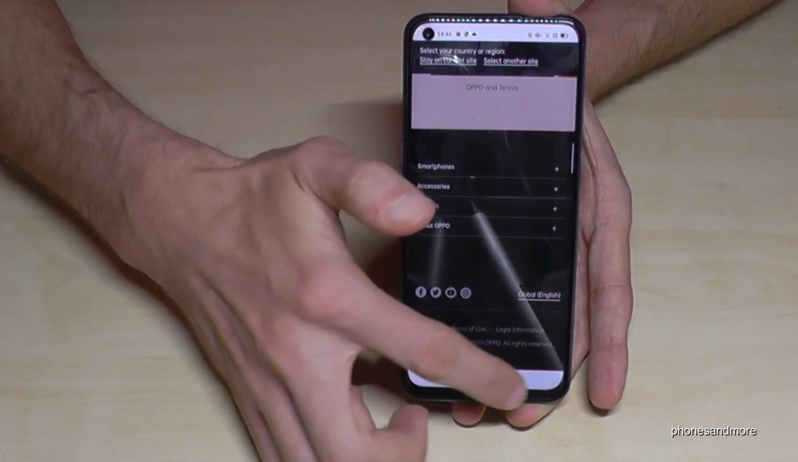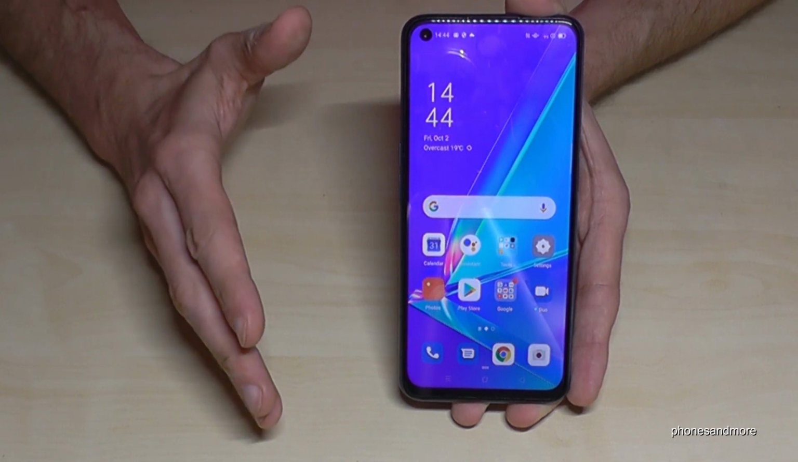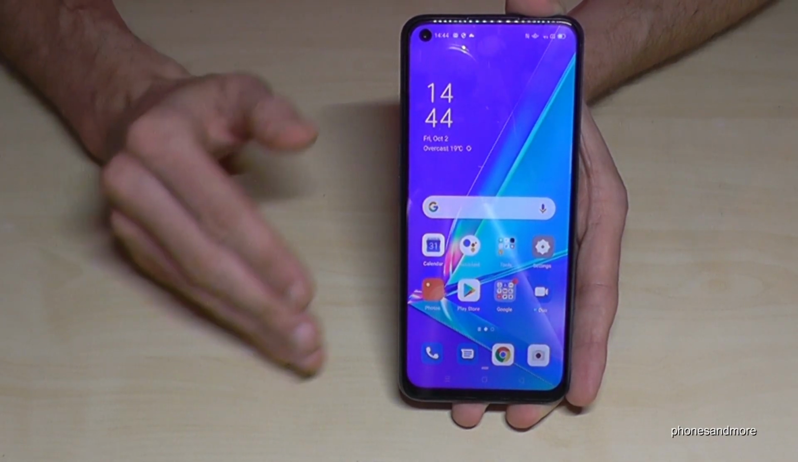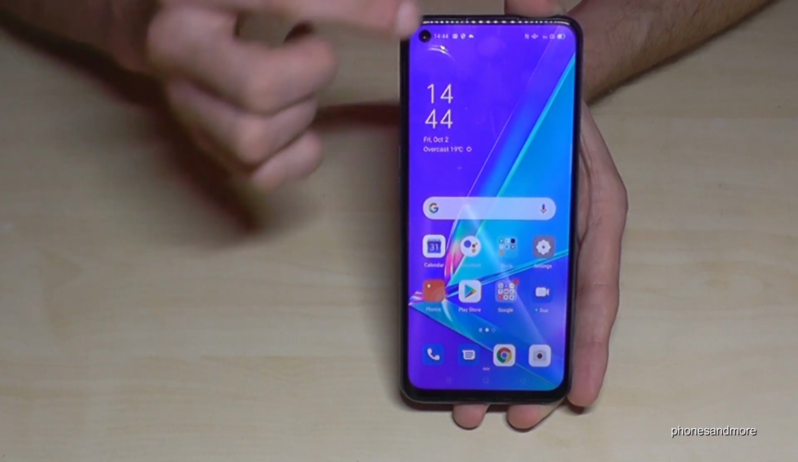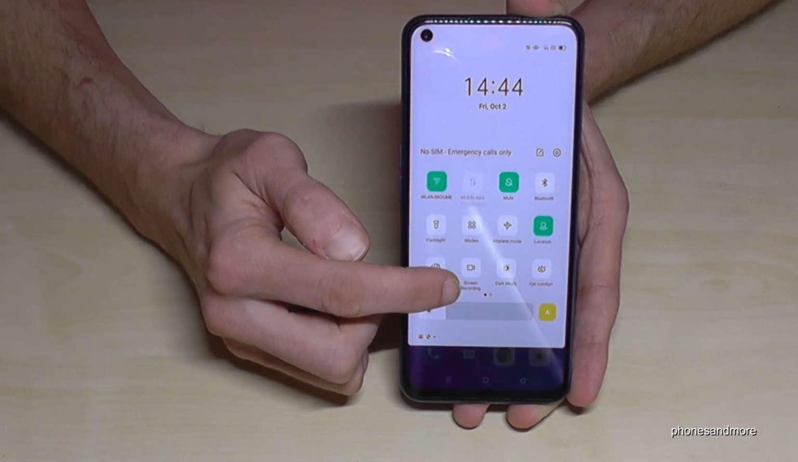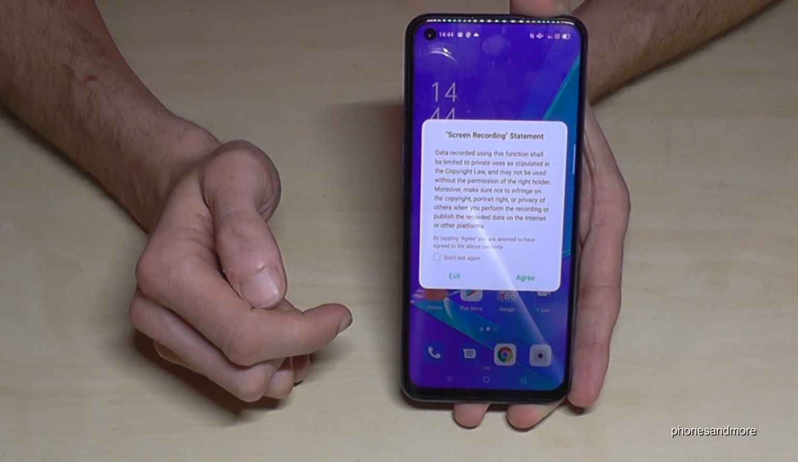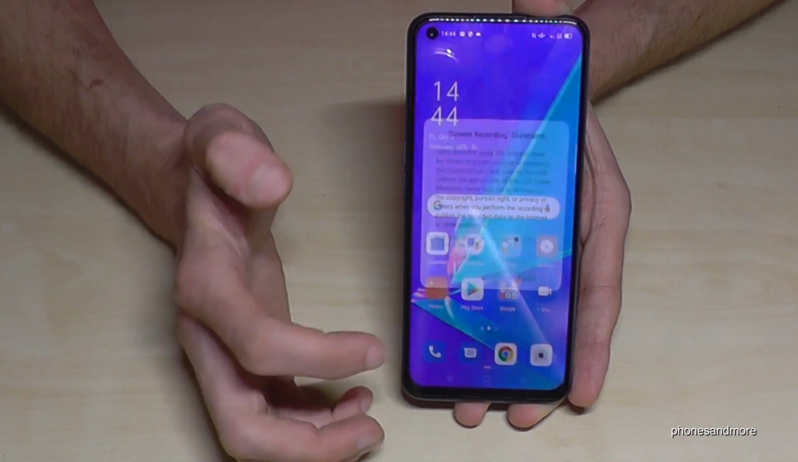Let's go back here. And let me show you another nice feature, because you can also record the screen. So you can make a video of your actions here from the screen, which is also pretty cool. Just scroll down here, scroll down a second time, and then you will have here the symbol for the screen recording. Just tap on screen recorder here, and for the very first time it's asking you if you allow everything, yes, we agree.